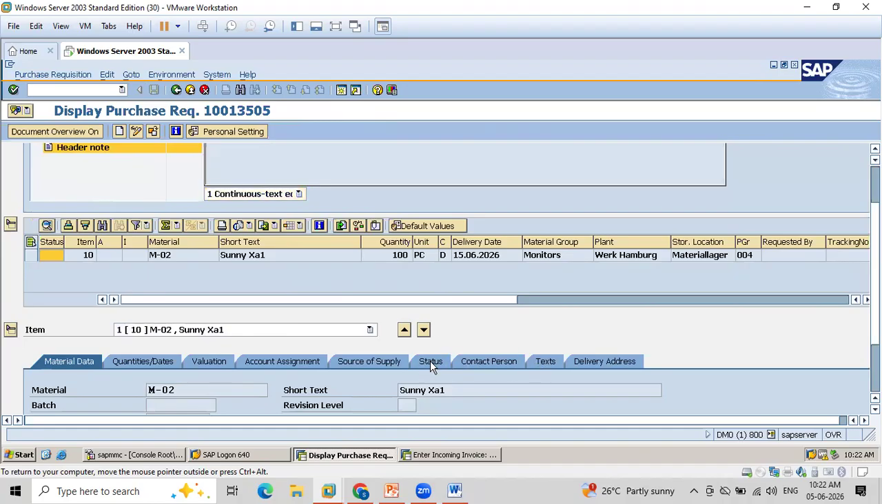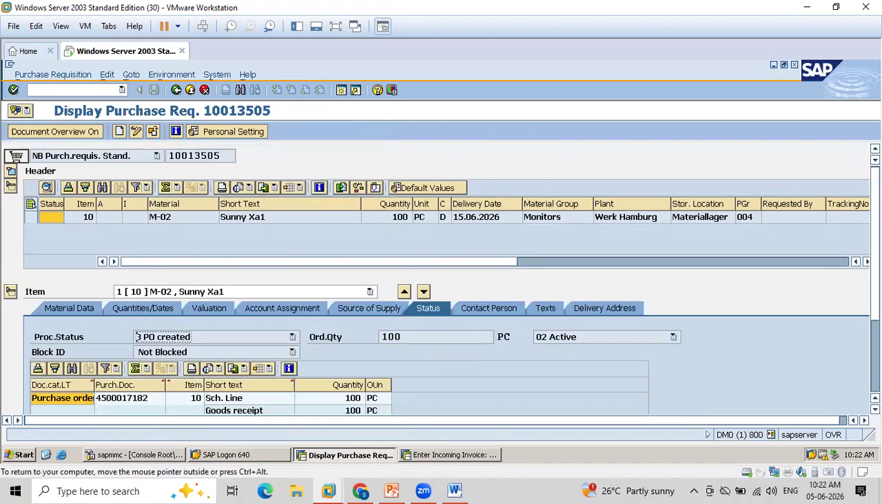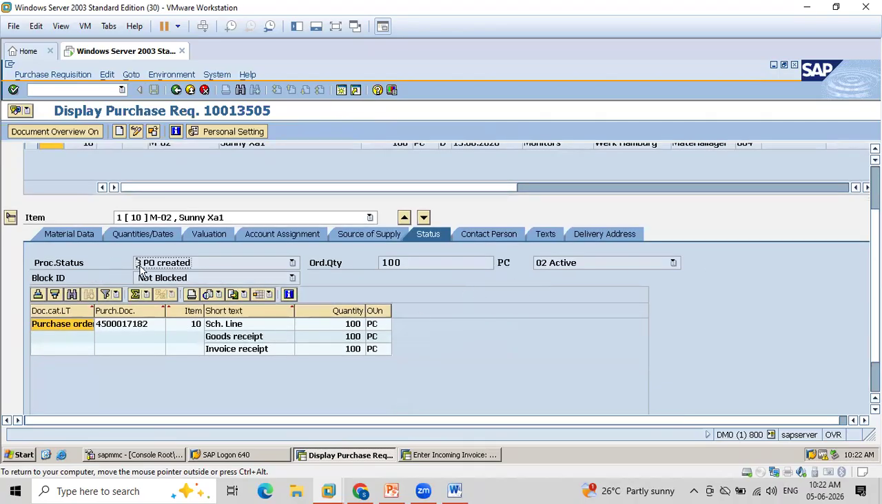Purchase requisition status. See, in the purchase requisition you can see what is done. PO is created. After converting the purchase requisition to the purchase order, it will show that the purchase order is created. See, the purchase order number will come with the line item. Okay, what is the quantity? Goods receipt is done for this requisition, then invoice receipt is done for this purchase order. So all these things you can check in the status.